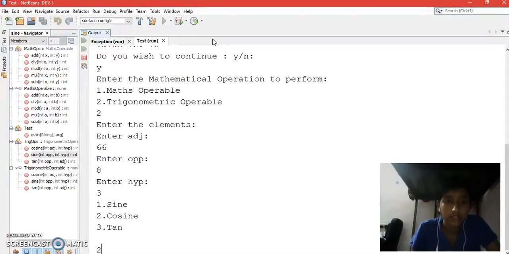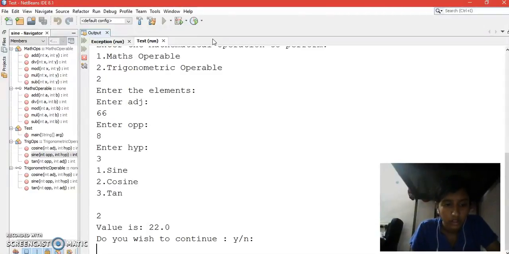The formula of cosine is adjacent by hypotenuse, so I have to give the value. Now as you can see, you get the value as 22.0, since I have given the data type as float, and since the formula of cosine is adjacent by hypotenuse, 66 is divided by 3 and you get the value as 22.0.